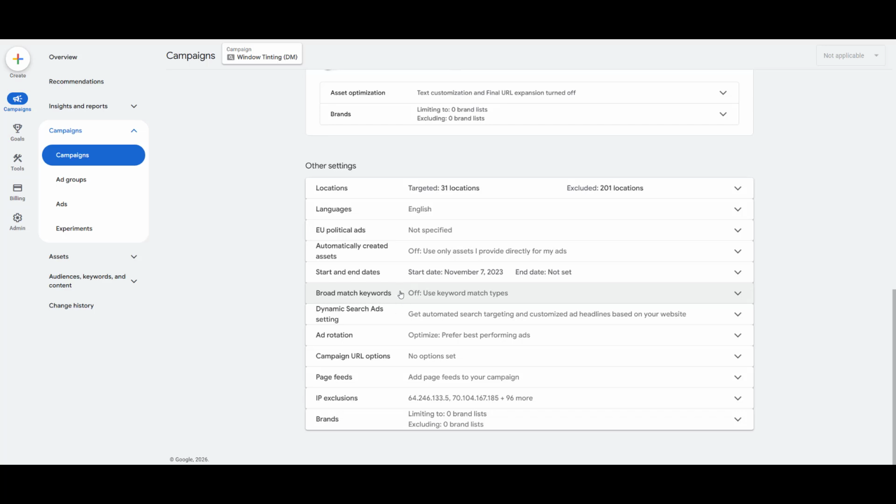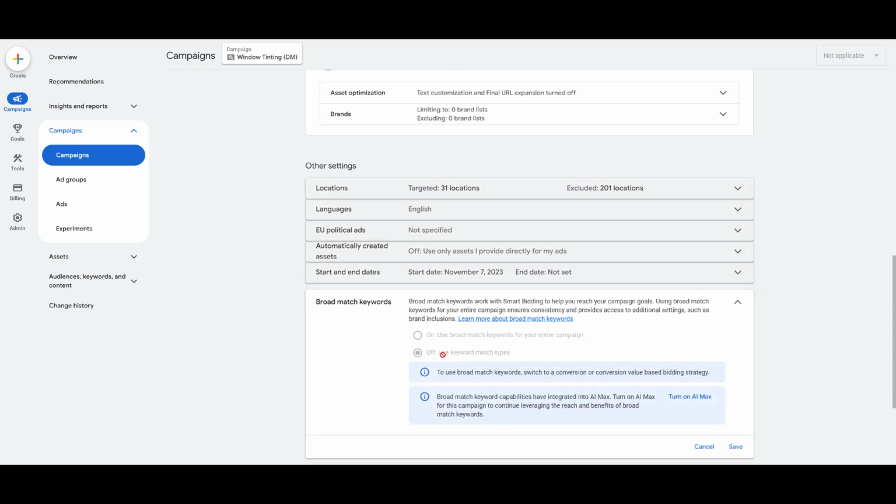Broad match keywords, we want to have this off. Again, we don't have the option to toggle it on and off here. I'm pretty sure they must have moved this to other places. It seems to be tied into the AI Max stuff now, but with broad match keywords, if you have this on, it's essentially telling Google that you only want to run broad match keywords, and they kind of explain it here. It's essentially they want you to use broad match keywords and then go with a conversion based or a smart bidding strategy to try to help you hit your campaign goals or whatever they say.